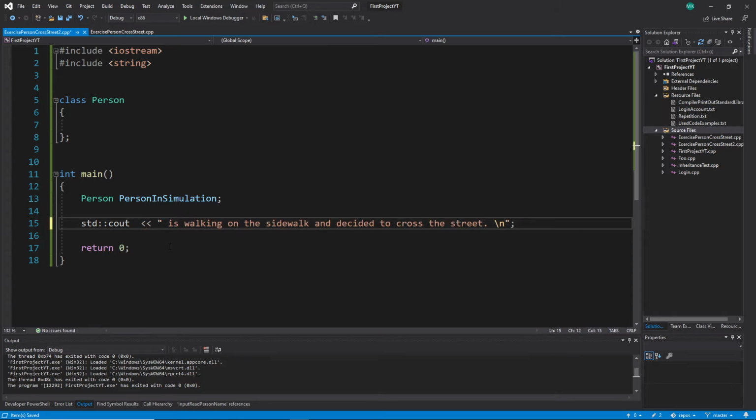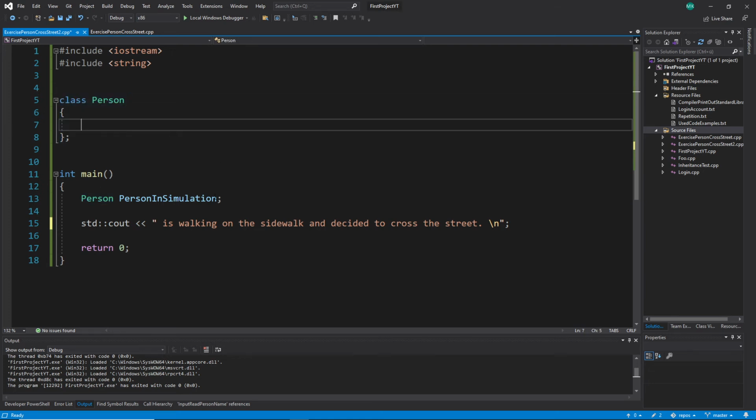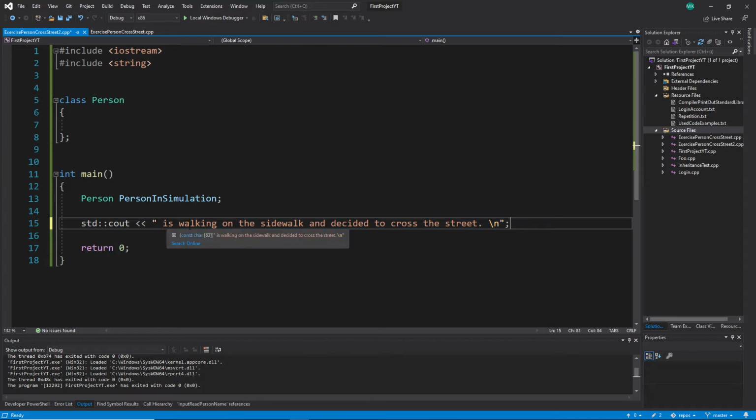So I want to just say, at start, okay, I have created this person. This person class has nothing, because I don't know what I need, but I know I need this one here. And what is this one? Is walking, of course. Here I have missing information, but normally I would say this person in simulation is walking on the sidewalk and decided to cross the street. All right, I have to find this person in simulation. Let's write here just for fun, a person.